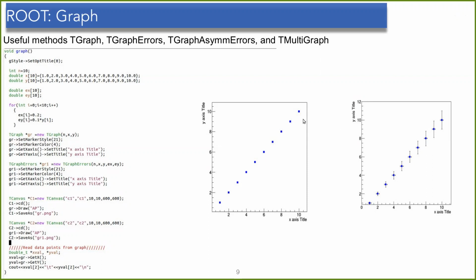Now you can see that on the right hand side, this is the plot that I get when I use TGraph, where we do not have any error, and the second plot corresponds to the other graph where we have an error on the x and y axes.